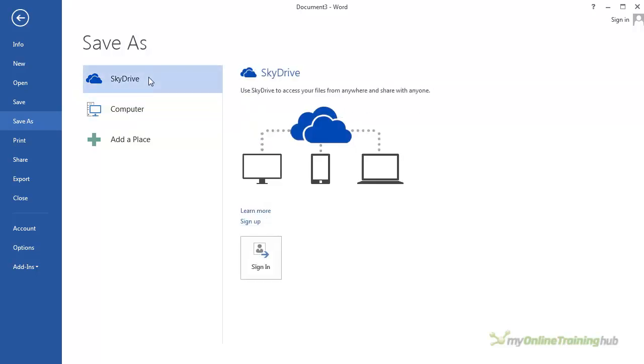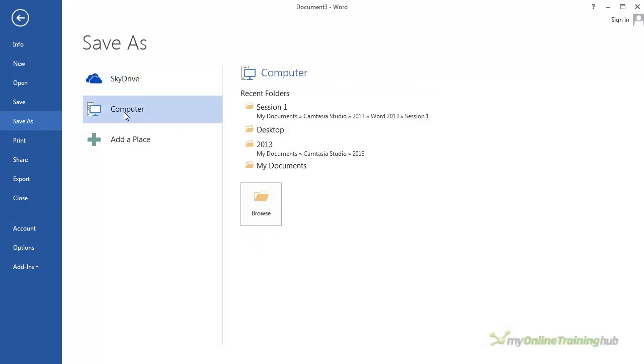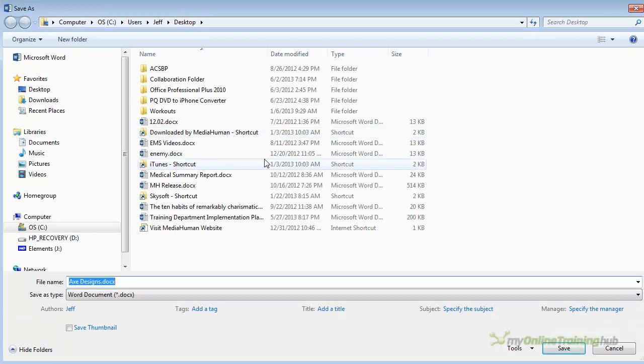I can put it out to the SkyDrive. I'd have to log in and have space for that. Or My Computer, so I can choose recent folders, or I can browse to wherever I want. I'm just going to go into, let's put it on the desktop here. There we go. And what I'm going to do is call it Axe Designs.